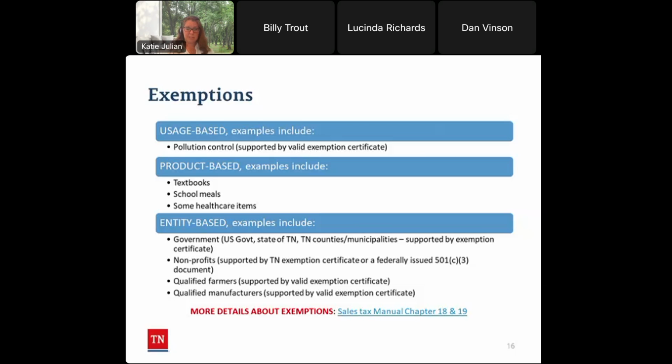There are some products that don't require an exemption certificate, but just by the nature of what they are, they're not subject to tax. A lot of those, if you sell these types of products, are textbooks, school meals, certain healthcare items, and probably point of sale software. They're going to be included in there as being exempt from sales tax. But if you believe that you sell any of these products, then I would refer you to our sales tax manual so you can see if any of the products you're selling are just not subject to tax by nature of what they are.